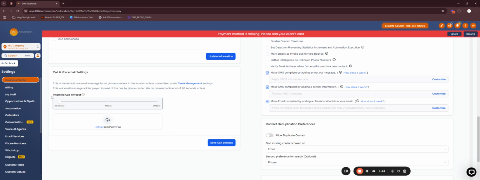So this section right here, we have the incoming call timeout. If you slide this over to 10 seconds or 20 seconds, that's how long the phone will ring on the caller side. So if you want 10 seconds, I think 10 seconds is about the average, but you can do up to 20 seconds. The no timeout will just have it go straight to voicemail.